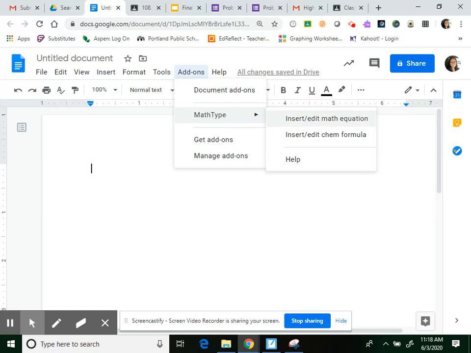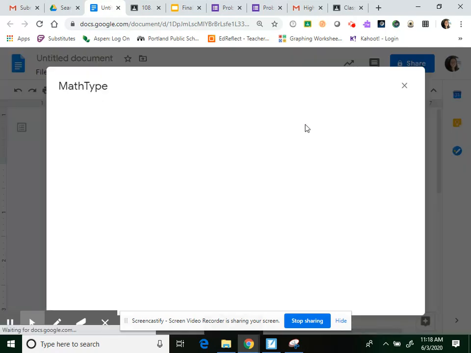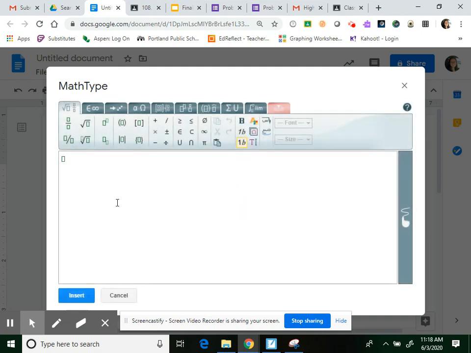I'm going to insert a math equation. So when I insert a math equation, I will have something pop up, and there's lots of things in here. So you have square root. So let's say you're solving a square root. I can click here and then x minus 5.